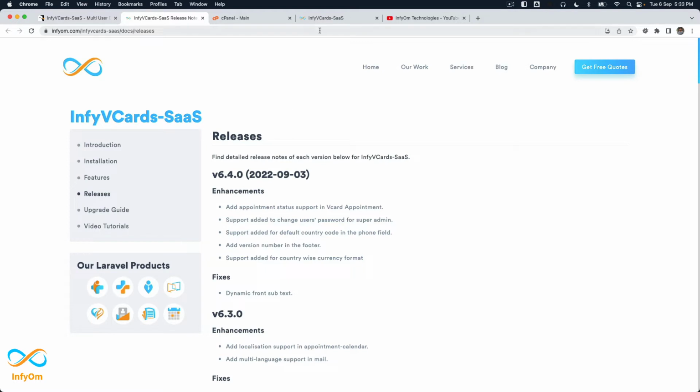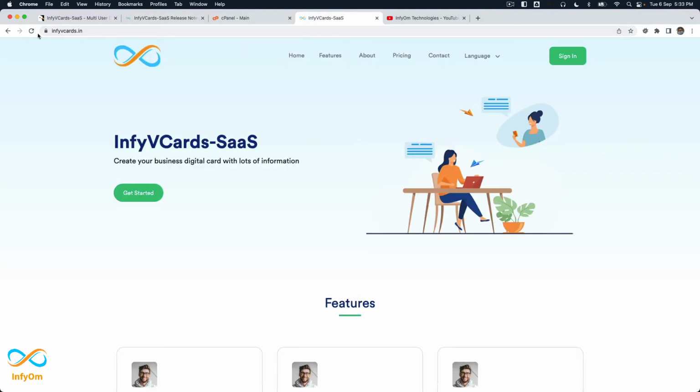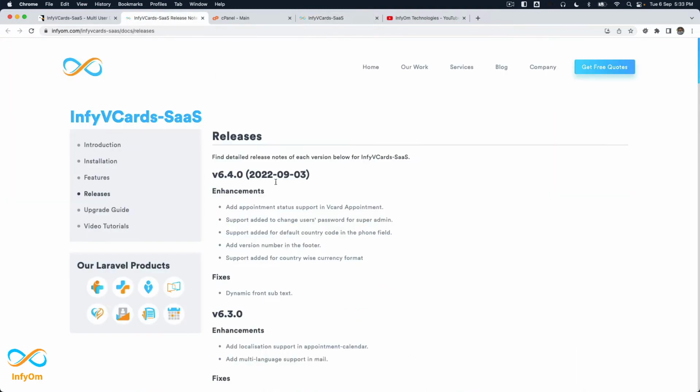So at this point of time, I have one working website, InfyVCards.in, where I am using an older version, and now the newer version has been released. I am using 6.3.0, and now 6.4.0 has been released just 3 days ago. So let's see how it is different.